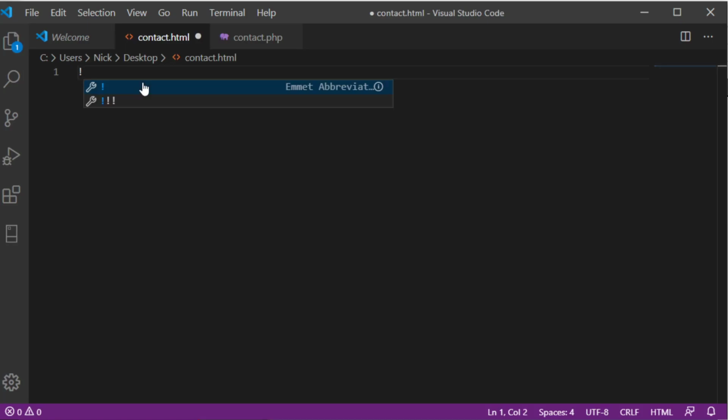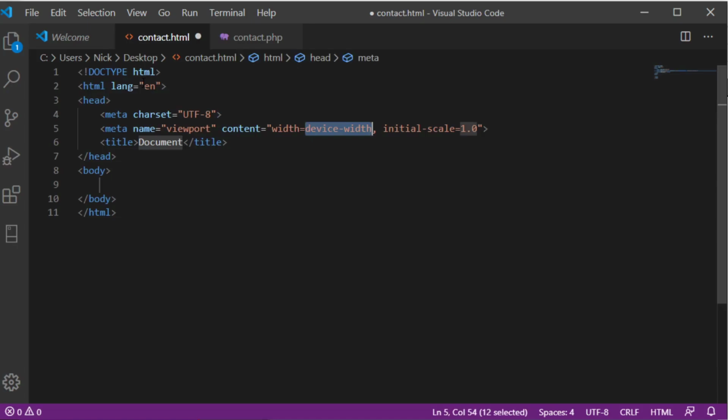And the way that I do this is I use Emmet abbreviations. And if you're unfamiliar with Emmet, do a quick search and enable it through Visual Studio Code so that you can use the same tab completion. So do an exclamation mark and then press tab, and that will write out your HTML document for you.